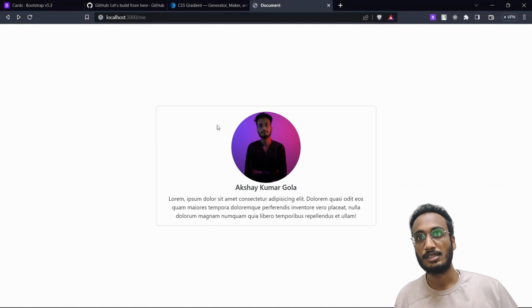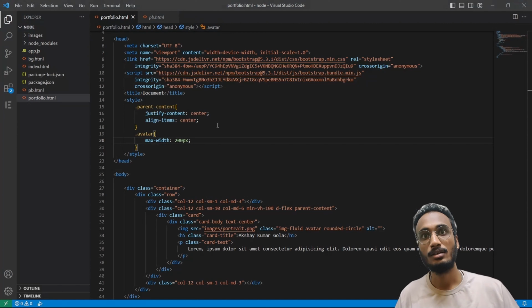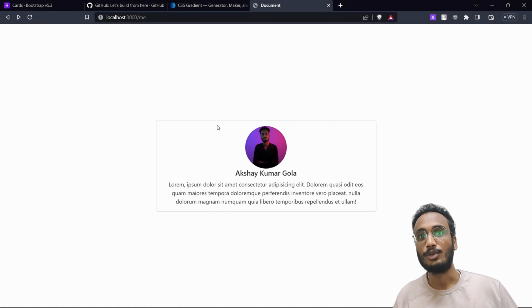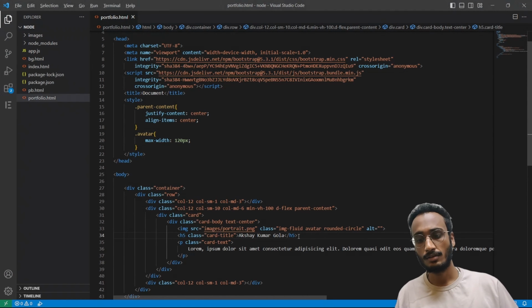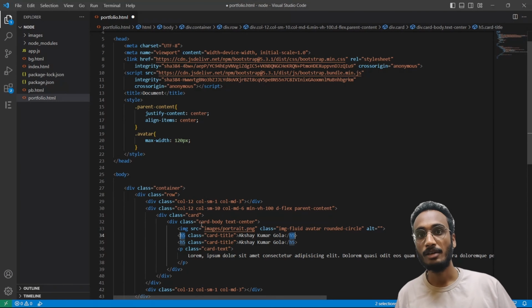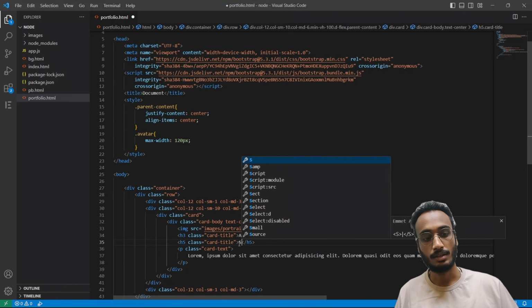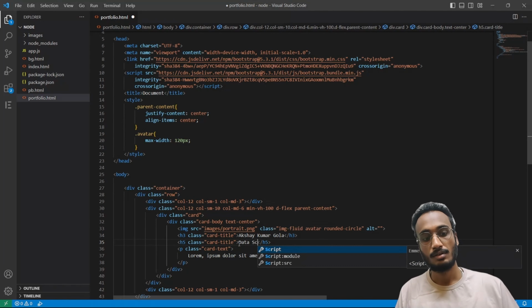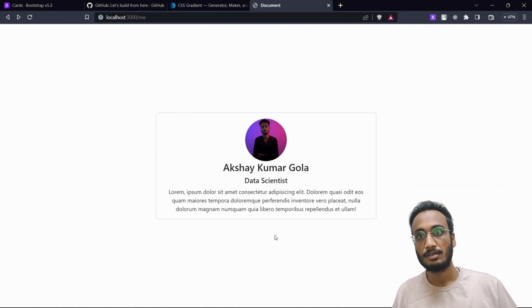It's fine, but it's still quite big. So let's change it to 120 pixels. Now it's fine. Now let's add a few more components. Like now I want to add my title. Let's say we will create a copy and make it a bit large. Let's say H3, and on the H5 we will write my title. Let's say data scientist. Okay, it's looking fine.